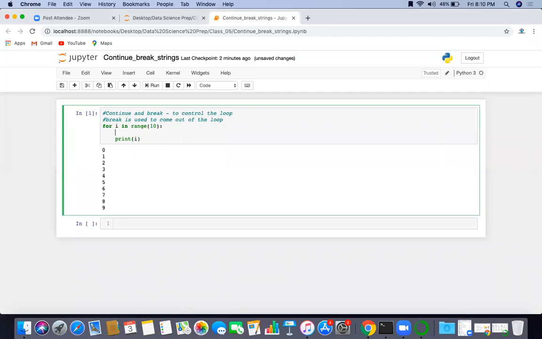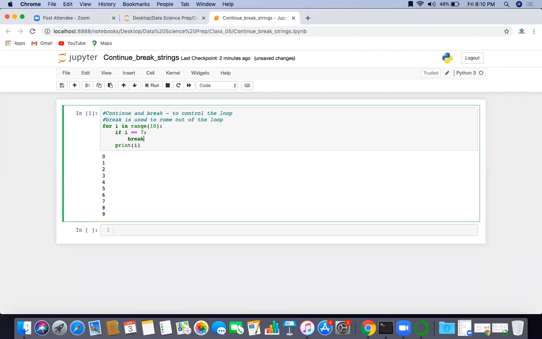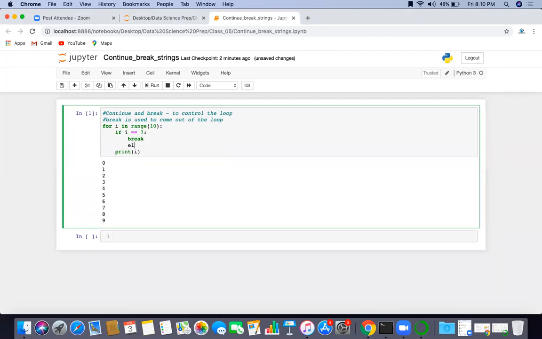So if you want to come out of this loop, you will check if i equal to 7. If this is the condition, then come out of the loop. Otherwise, you will keep on printing these values. Till the time it reaches 7, you can keep on printing. So else print i. When we do print i, it will print all these values.